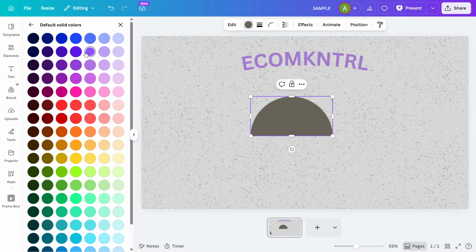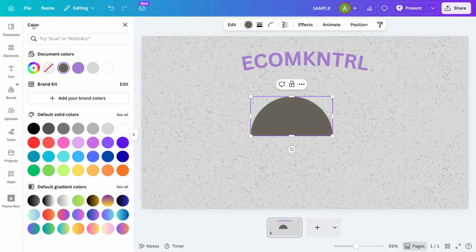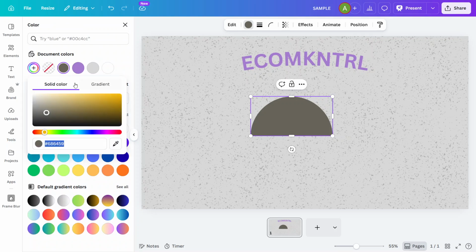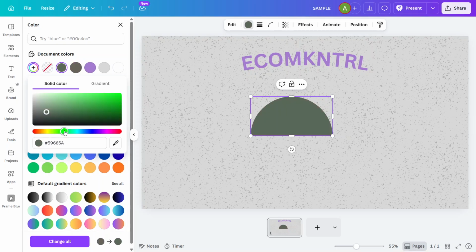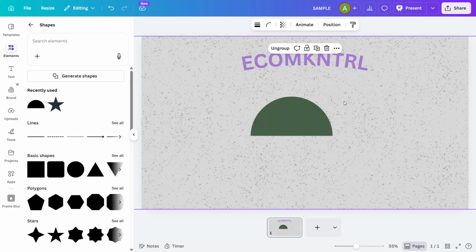If none of the default colors are exactly what you want, you can create your own custom color. At the top of the color panel, you'll see a multicolored swatch. Click that, and a color picker will appear. You can drag the slider and move your cursor around the color field to find the exact shade you're after. Once you're happy with the color, just click away from the panel, and your shape will now be filled with your chosen color, ready to use in your design.